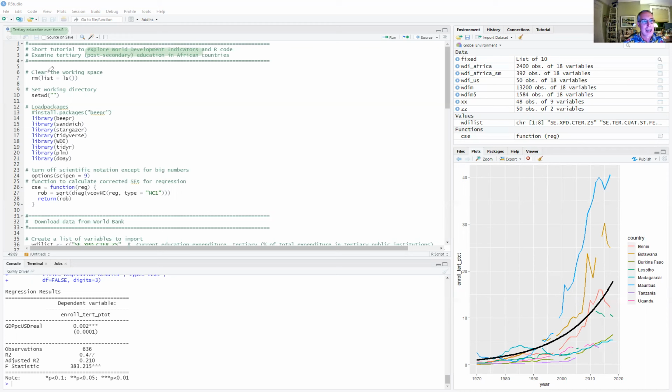So as usual, we have hashtagged comments for pretty much all the commands in the script. And that's very important coding practice, to write a little note to yourself and to other readers of the script so that they know what's going on.